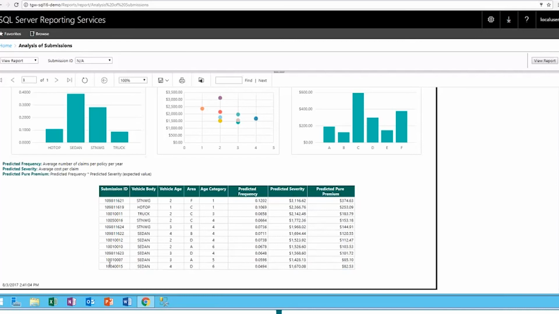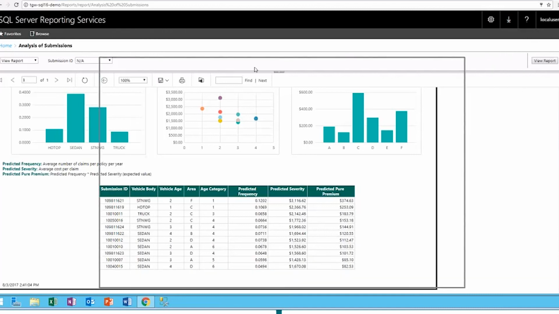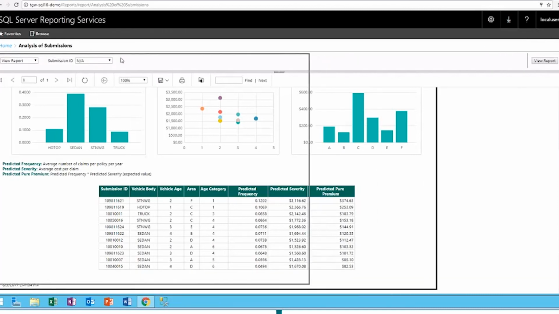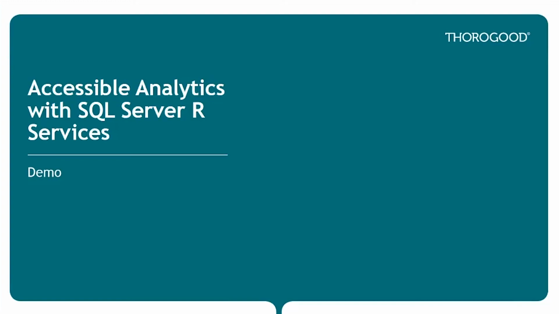So that concludes that demo. We gave an example of how we can integrate an R model via stored procedure into our Microsoft SQL Server Reporting Services report.